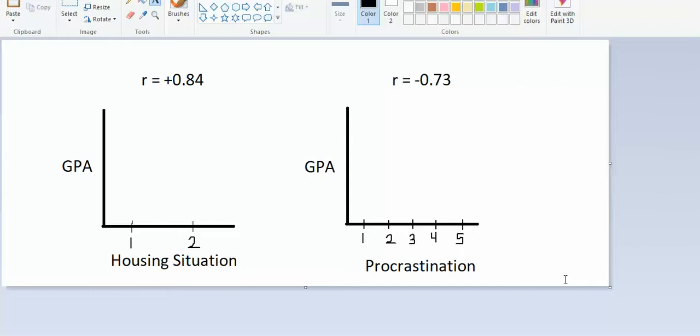Right now, I'm going to take the 2 correlations that I just calculated and show you what they would look like in a scatter plot, or show you what they would look like at least roughly. I just want to show you the overall trend that you would see in the scatter plot. So we had a positive correlation between housing situation and GPA. It turned out to be a 0.84. So if the correlation is positive, that means that the line rises from left to right across the x-axis. So it rises like this. It has a positive slope.